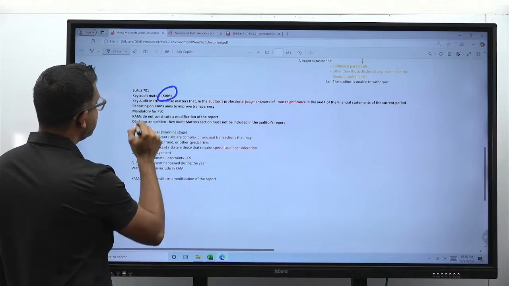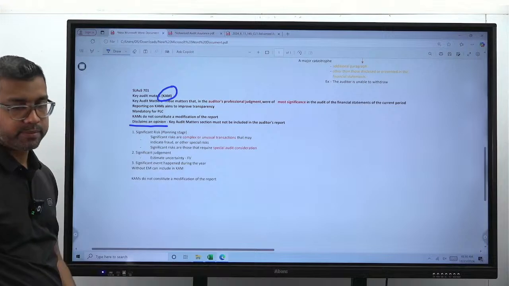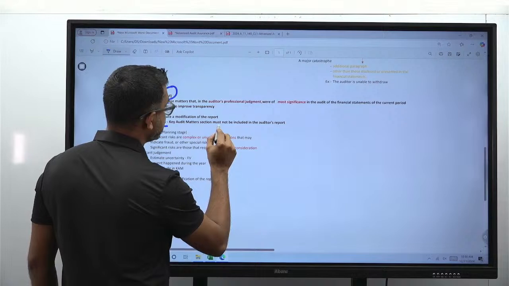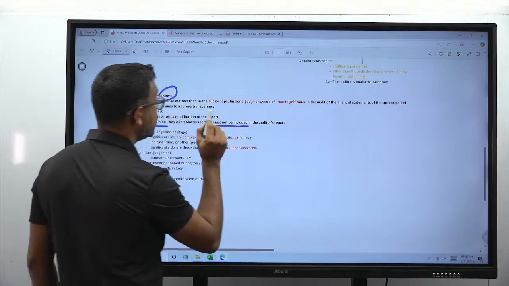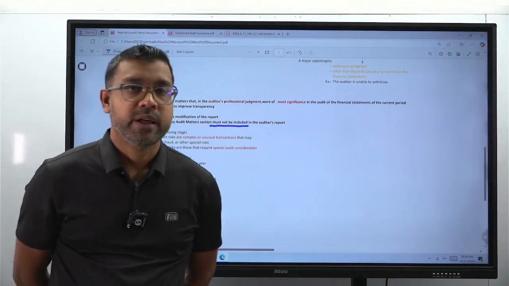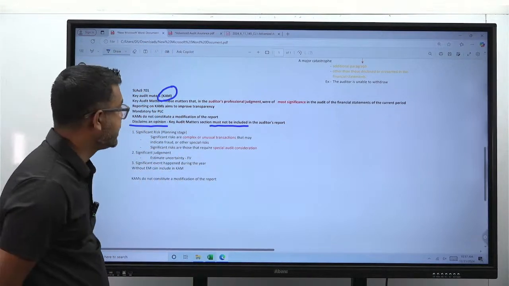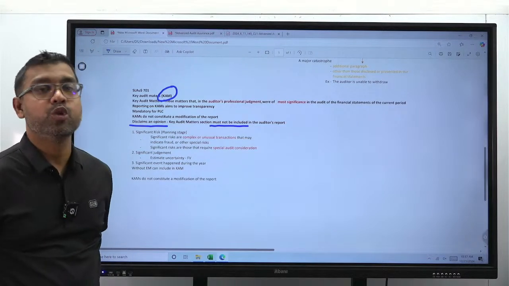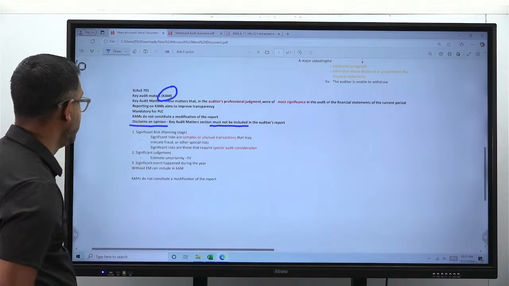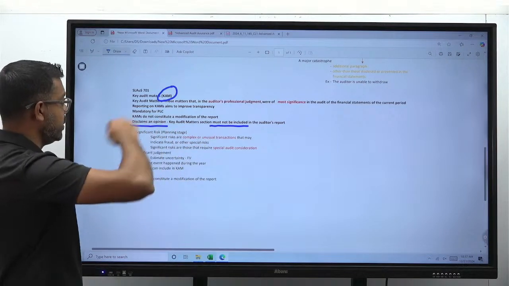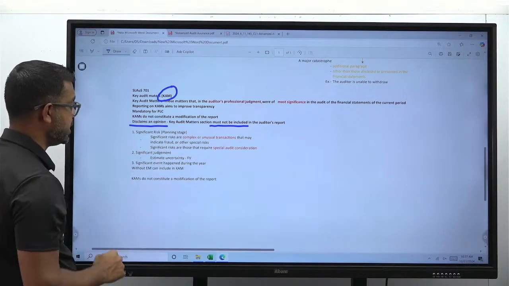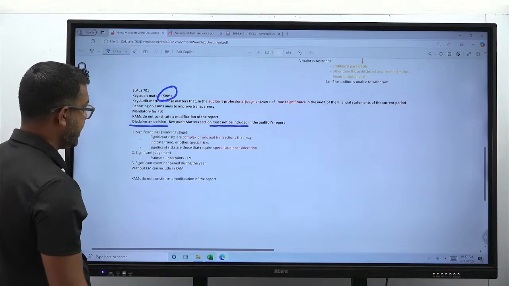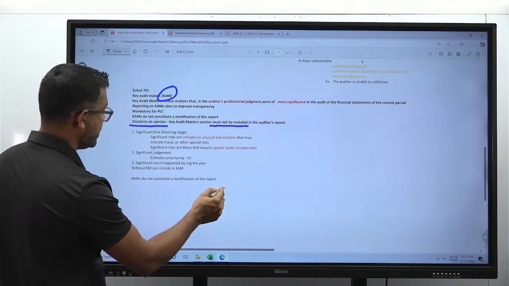Remember, when there is a disclaimer of opinion, the key audit matter section must not be included in your audit report. If the opinion is disclaimed, then the key audit matter section must not be included, remember. So this is the definition or scope of key audit matter: significant risk, significant judgment, and significant event that happened during the year. You can see examples here. And CAM is not considered a modification to the audit report.